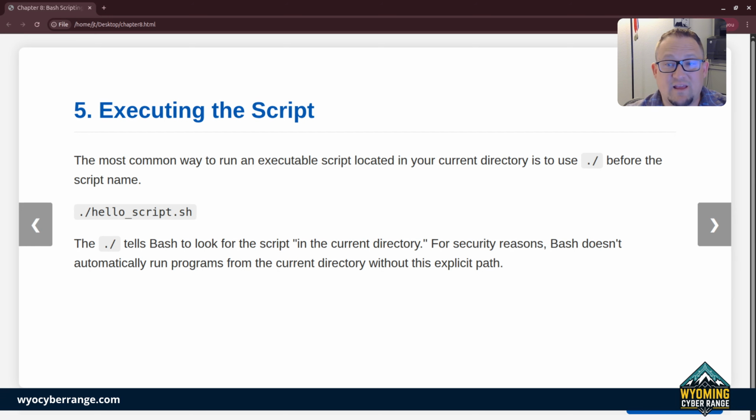Now, once the script is executable, you need to tell the shell how to run it. And we do this by running the ./ command. Now, the ./ is important. It's a security feature that tells the shell, I want you to run the script with this name that is located right here in my current working directory. Without it, Bash won't find the script.